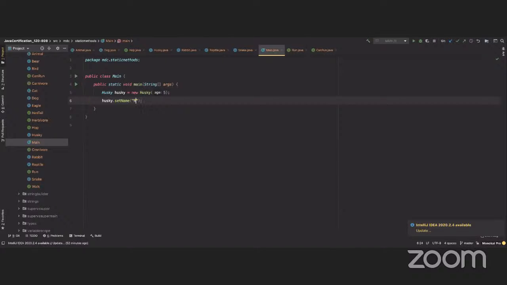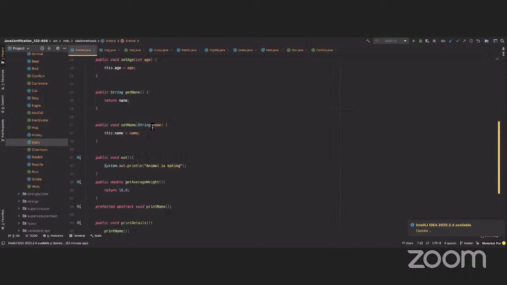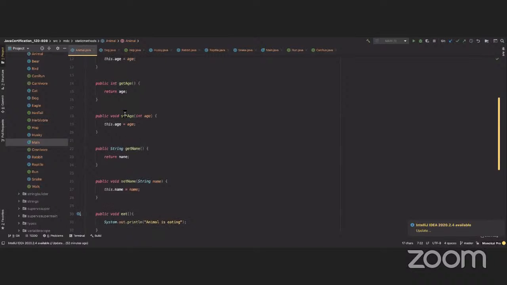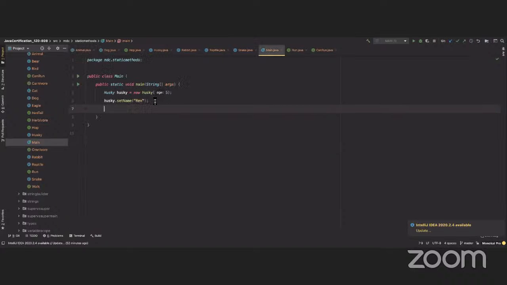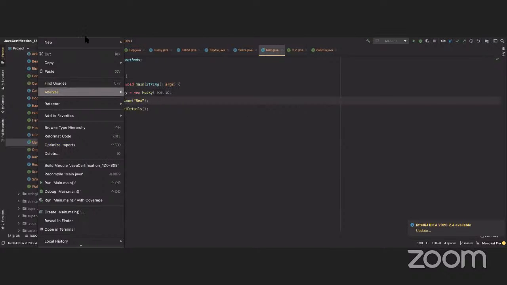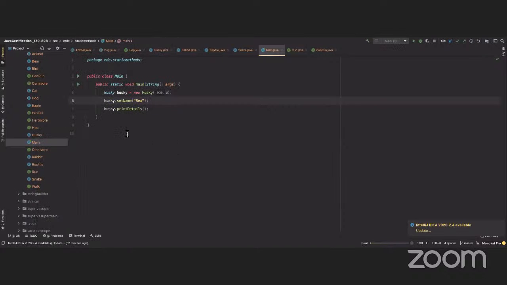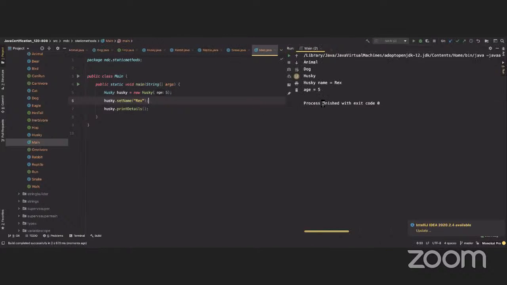Okay. So the name is Rex. We're just passing a name. Why? Because in animal, when you get the getter, the setter of name, you have to pass a string. So we're passing Rex, right? Now that we have the name, we can print the details. Now, if I run this, I get animal, dog, Husky, Husky name equals Rex, and age, it's 5. Okay, we got all this.